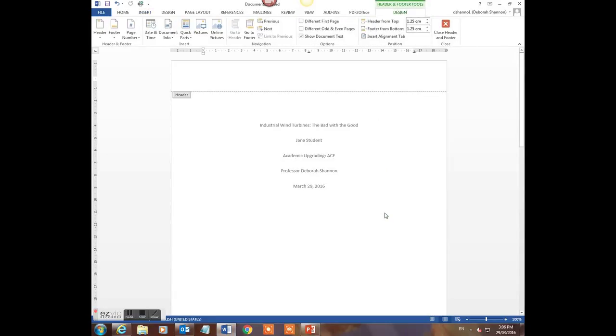Okay, I've done that, and then the next thing that I need to do, and this is important, here in the middle of the screen you see it says different first page. Give the first page a different header and footer from the rest of your document. That's what you want to do, because the way that your header looks on your first page, on your title page, is going to be a little bit different than how you want it to look on all of the subsequent pages. So put a check mark in that different first page option.